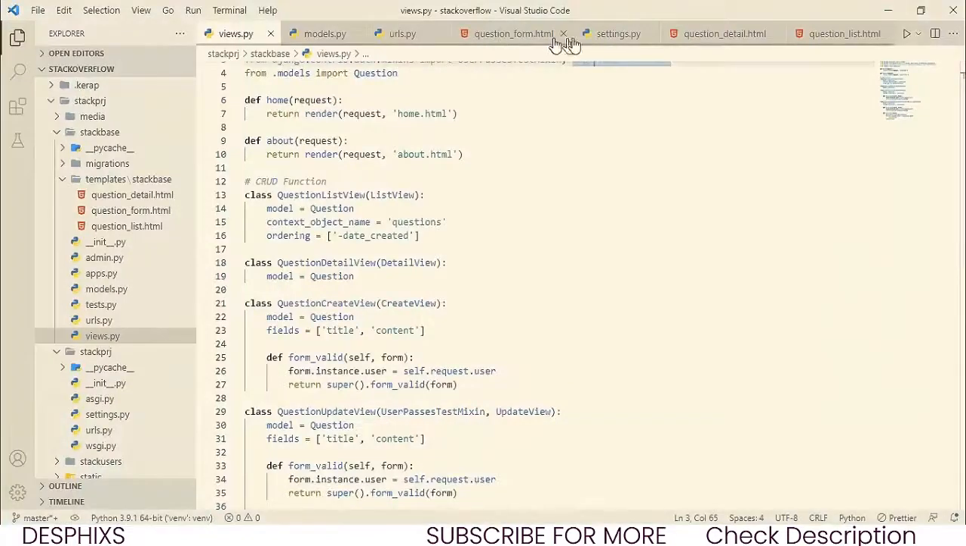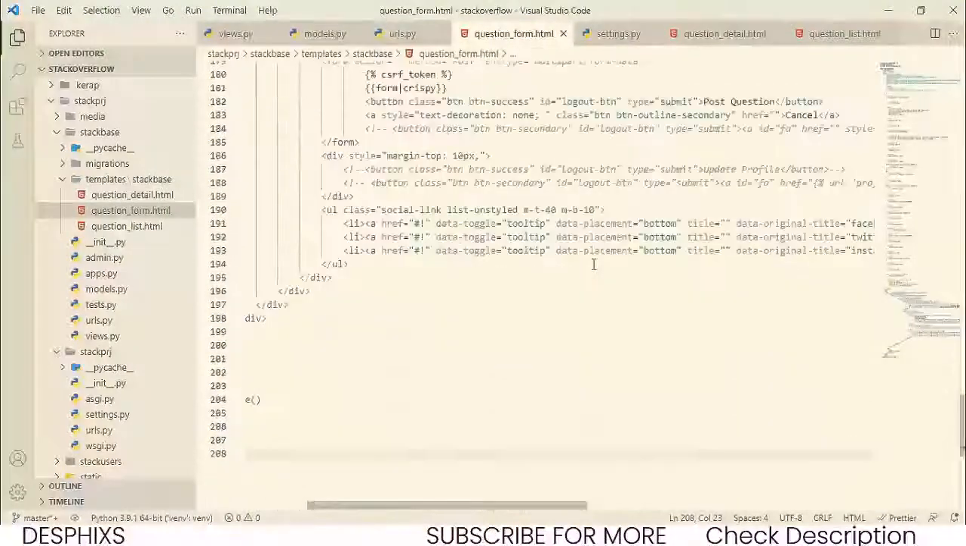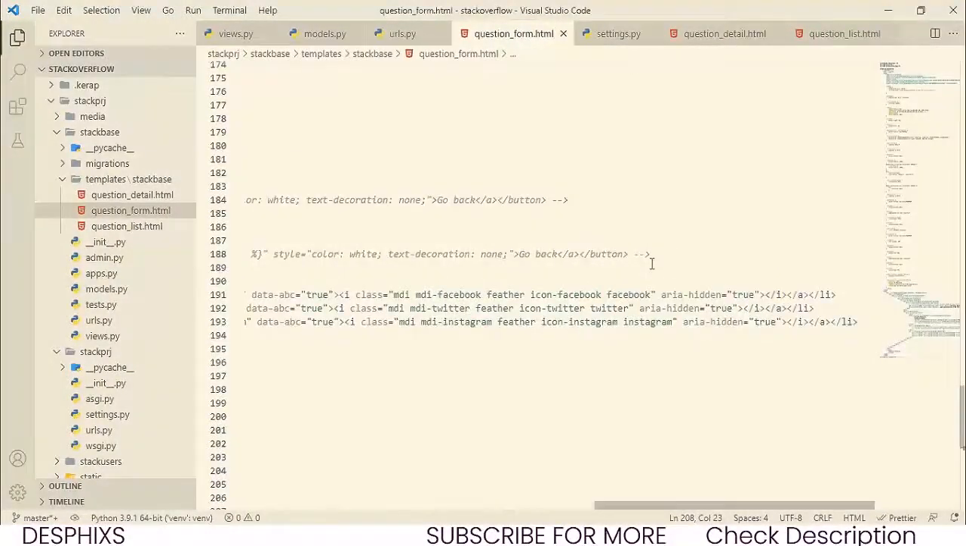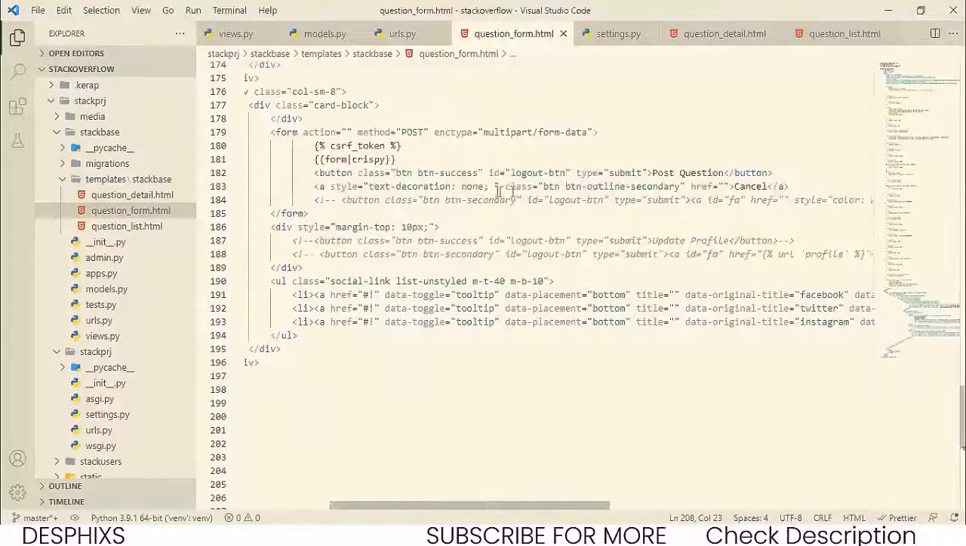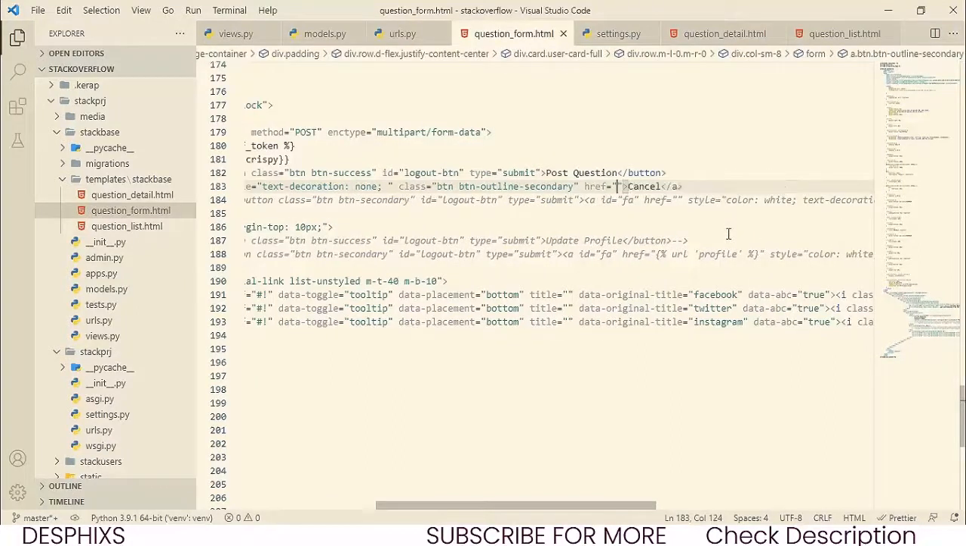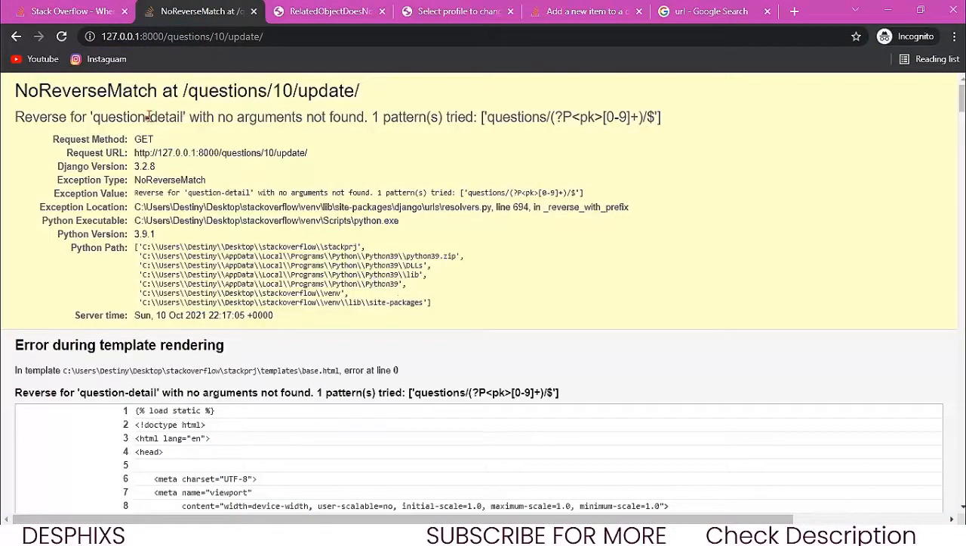So over to the question form, that's it. Now I want to locate the one that says, let's see, cancel. Yeah, it's cancel. So cancel, we're just gonna look for the href, and I don't have anything there already. I'm just gonna open up a URL and I'm gonna say Stackbase. I think we should go to the detail page, so we're gonna go to question-detail, just like that. Now when we refresh this, okay, you see this is not working.